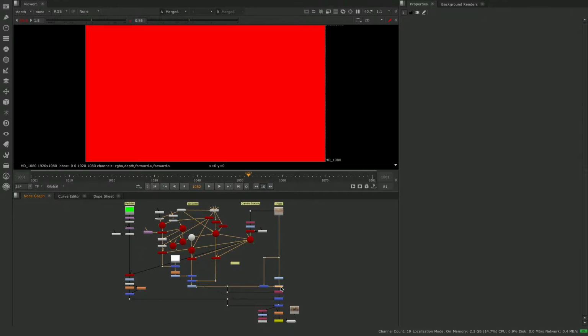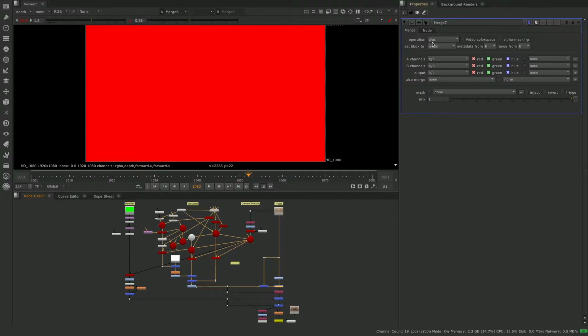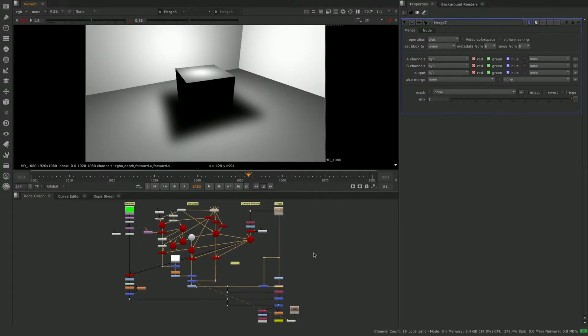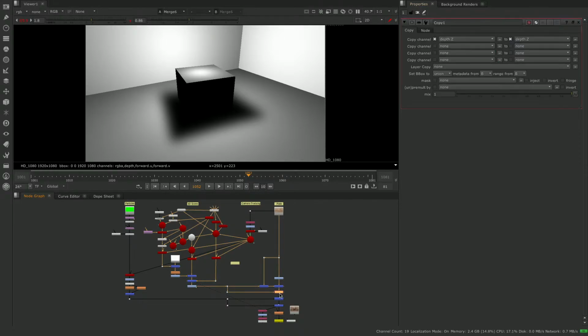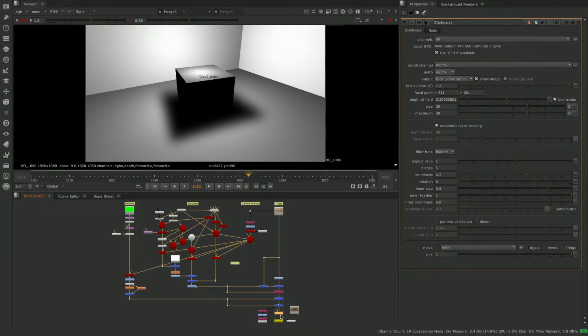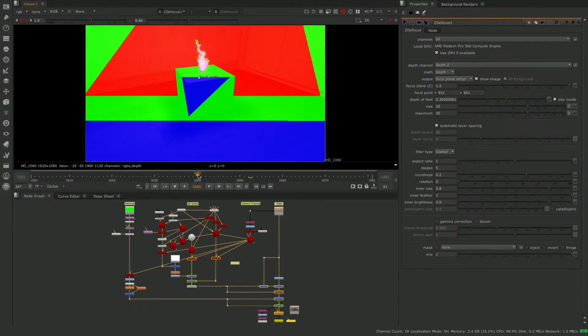And also here, when I do a plus merge to combine the different lighting passes, it is important not to use the also merge option, because it's a plus, it wouldn't work on the depth. So instead I am doing a copy and copying the depth from before the plus merge. And finally we will pass through the depth information until the ZDefocus node.